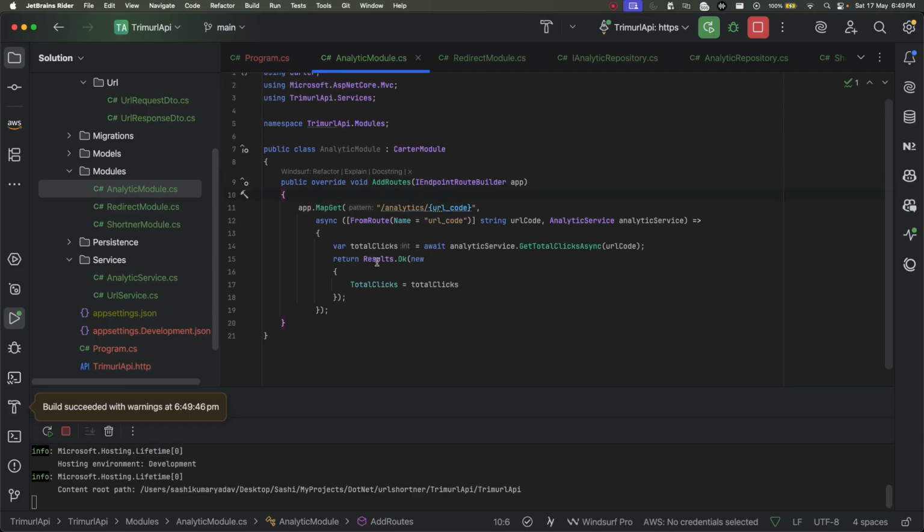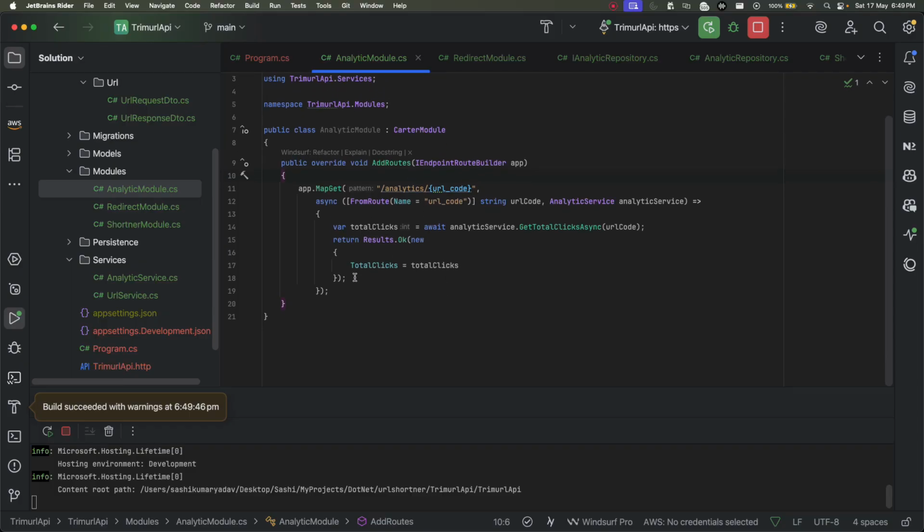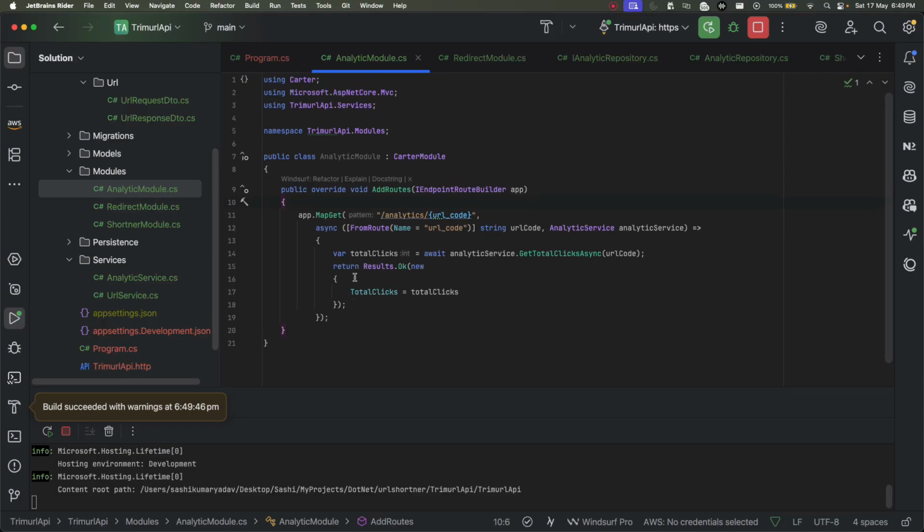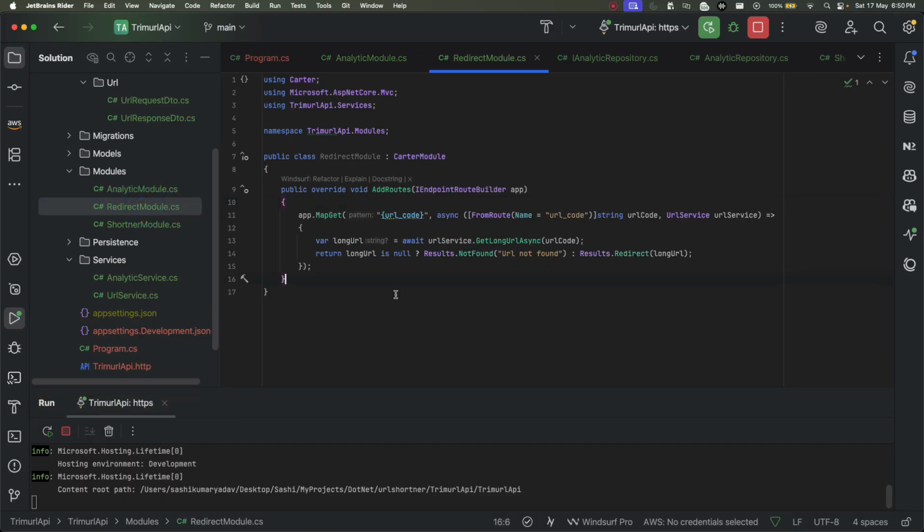Okay, so now I have the get created, but imagine, right, there is one issue, like how we will add the analytic. So the analytic should be added whenever someone is visiting my website. Which means someone is trying to click my short URL and we are redirecting them to long URL. At that time we have to add an entry inside the analytic table. So where does that happen? It happens inside this redirect module.